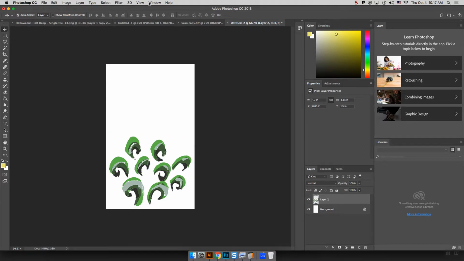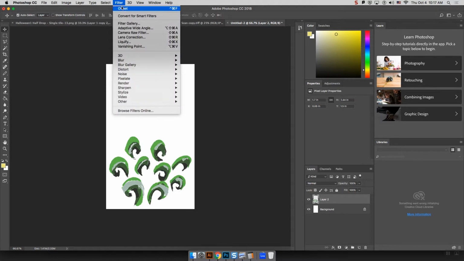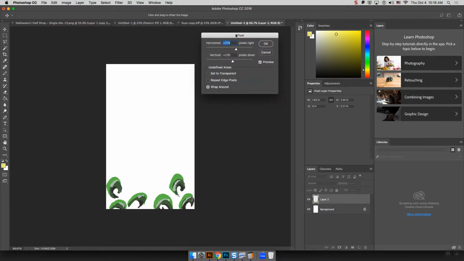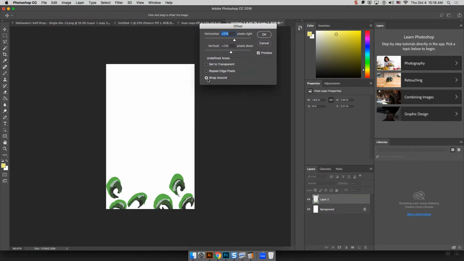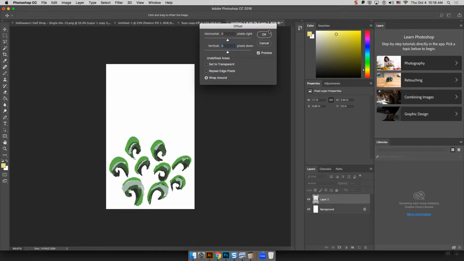And then we are again going to use filter, other, offset. If you just choose filter offset up here, filter always displays the very last filter you used at the top. It won't give you the panel. So if you have to change any of the numbers that you just used, it won't work appropriately. So we can choose filter offset. And a key to filter offset is to have wraparound checked, although this isn't working. So we'll start with both on 0.